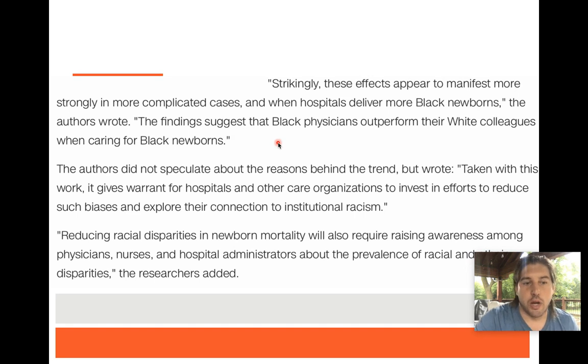They go on to interview and quote the lead author on the study. And they make it a point that the authors, and I'm going to highlight here with my laser pointer, do not speculate about the reasons behind this trend. But what the authors are trying to do is say, quote, "Taken with this work, it gives warrant for hospitals and other care organizations to invest in efforts to reduce such biases and explore their connection to institutional racism." So the authors are not claiming to know why this is happening. They're just saying it is happening, and we need to know about it because we need to start looking at ways to mitigate this and how to change this.